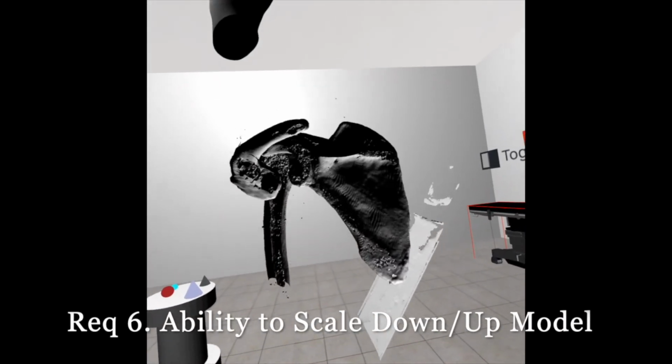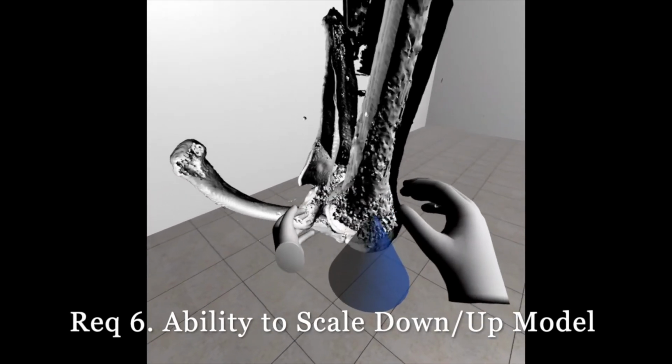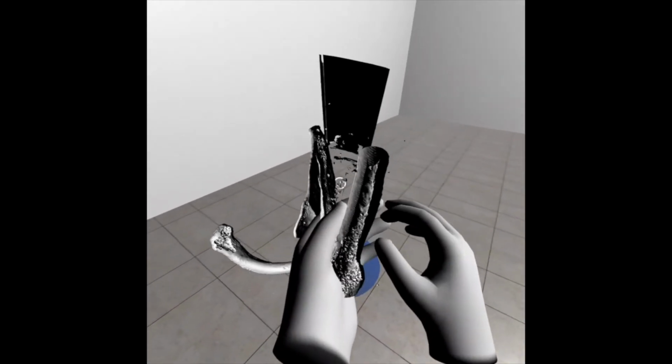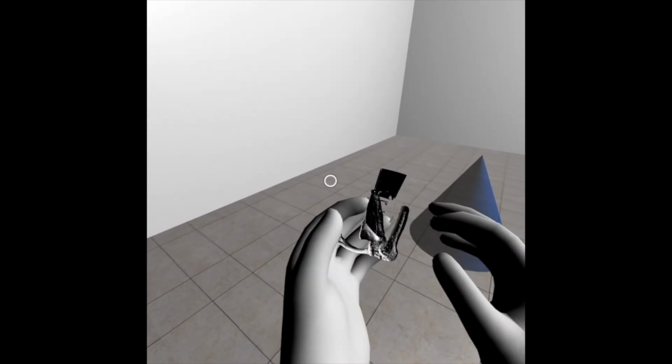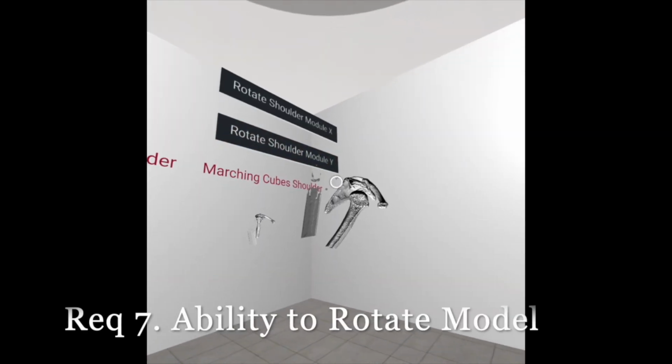For requirement 6, users should also have the same ability to scale models up and down. Using a two-handed gesture functionality with the controllers, users can make models as big and as small as they want.